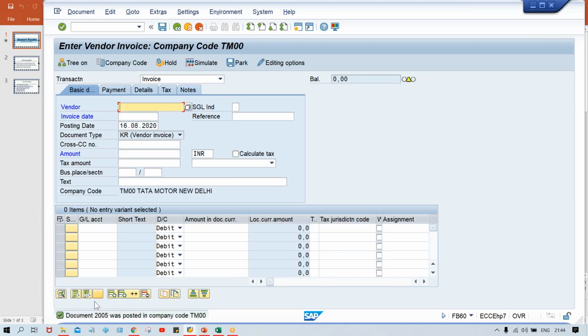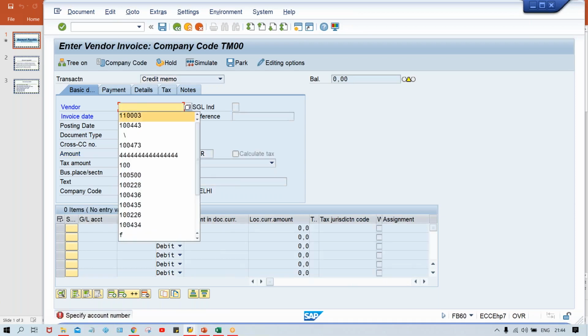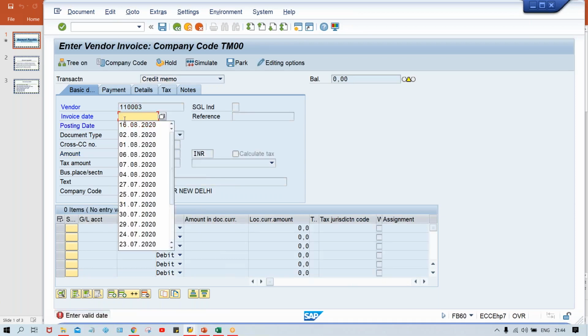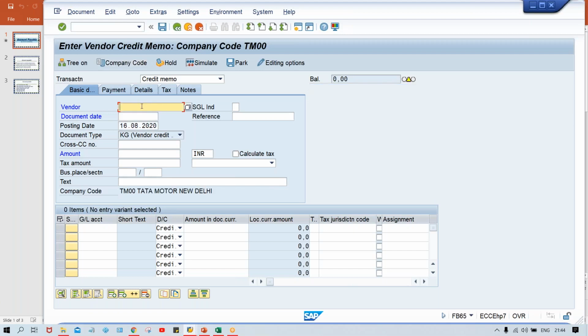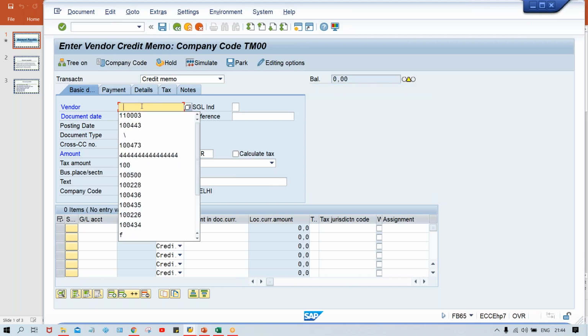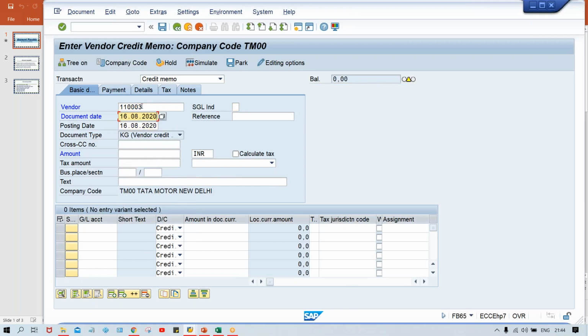Save this. Now the document number was 2005, right? And for this invoice, I'm going to post a credit memo. For the credit memo I have to give the vendor. Here you need to give the date and press enter. Look, everything got changed. Or else you can even use the transaction code FB65. This is how you can also post a credit memo, right? Now give a vendor, and I'm going to post a credit memo worth 2000.